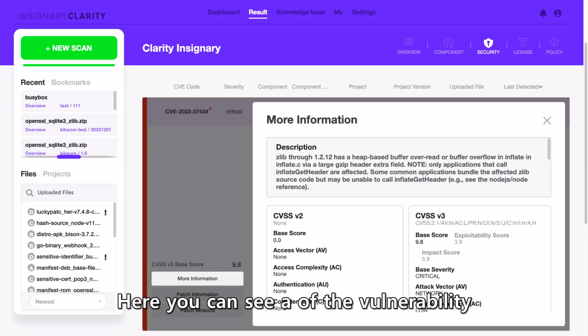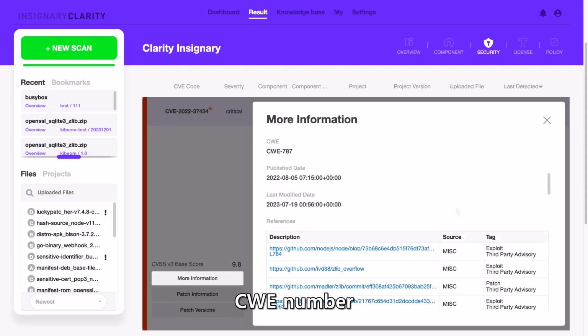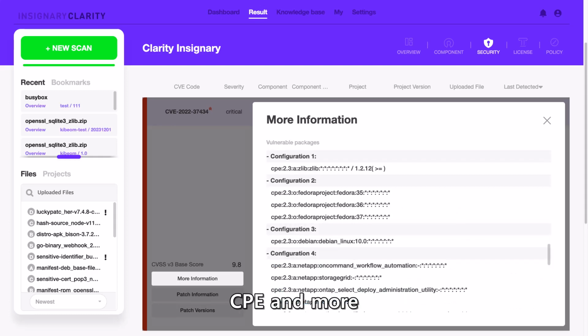Here you can see a description of the vulnerability and a variety of information, including the CVSS score, CWE number, CPE, and more.